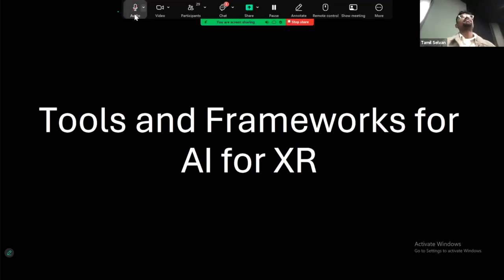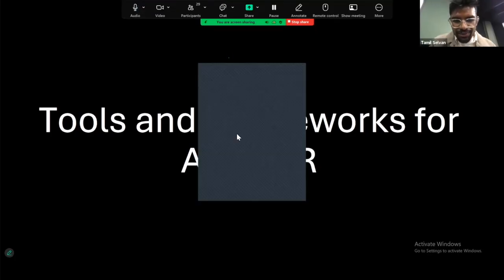Before we head forward to the tools and frameworks of AI and XR, does anyone have any doubts on the theoretical part? Any doubts? Any interesting finds, or nothing much? Anyone online? Did you guys have any?